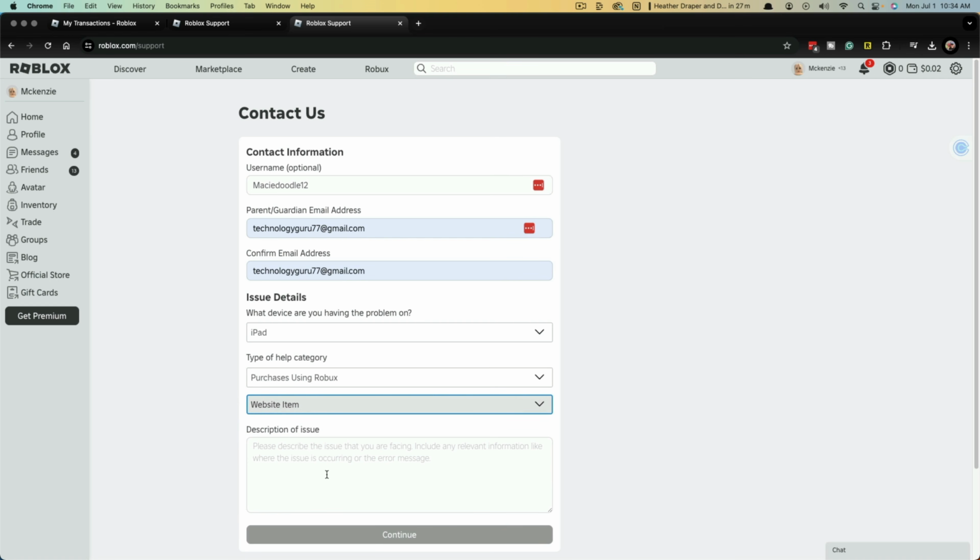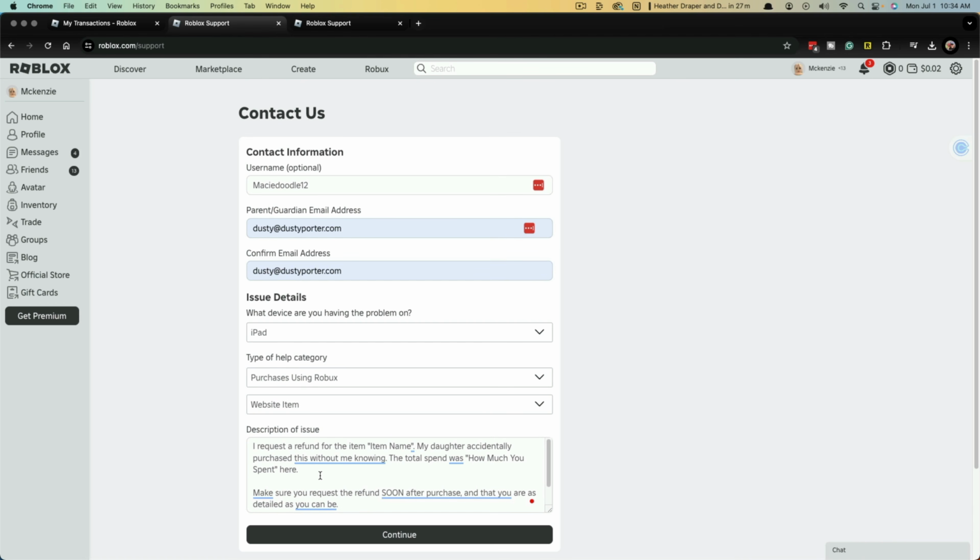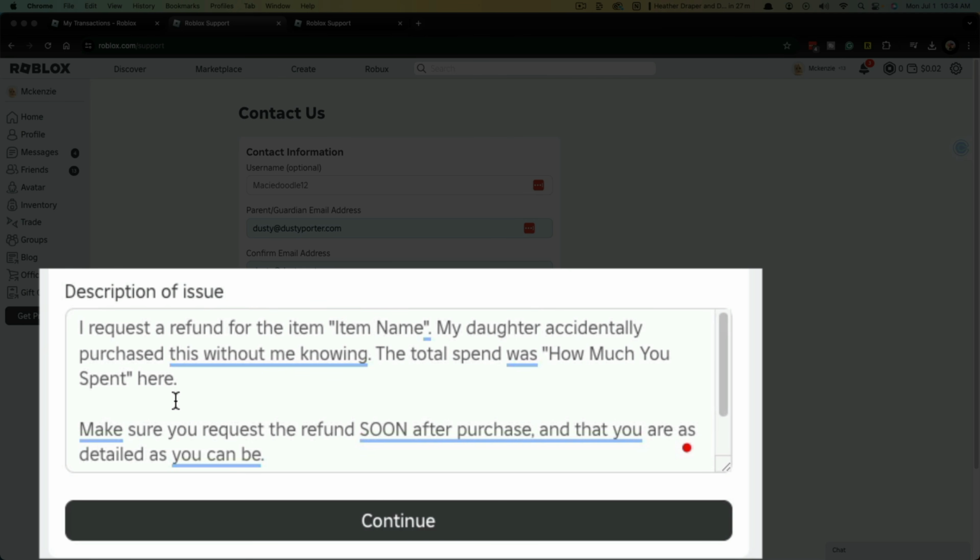And then this is the most important part here. I've already typed it up. Under description of issue, you need to put something that says, I would like to request a refund for the item, and then put the item name with the experience if that's necessary. And then put like, my daughter accidentally purchased this without me knowing. That's my excuse. Whatever yours is, you put here.